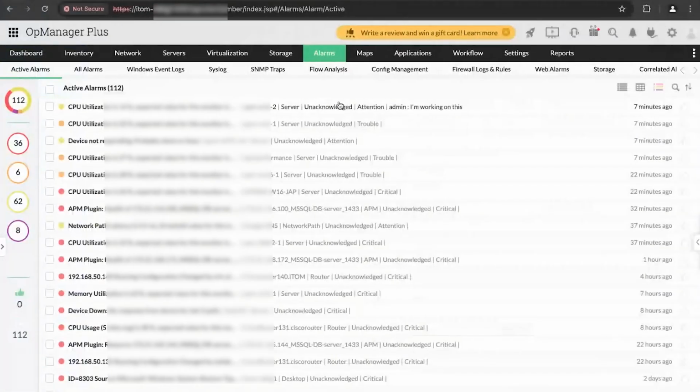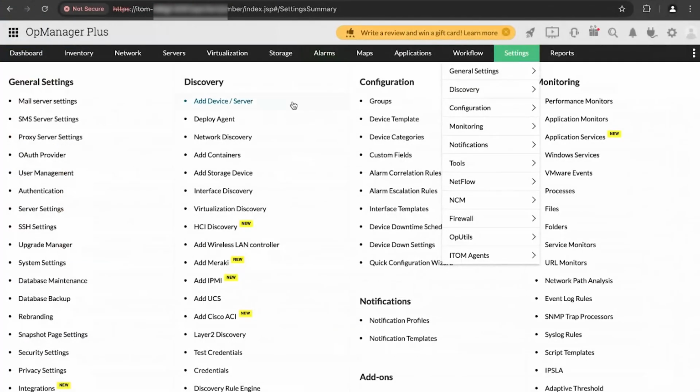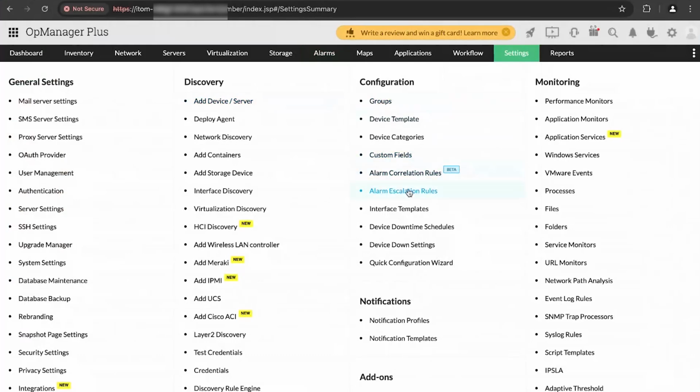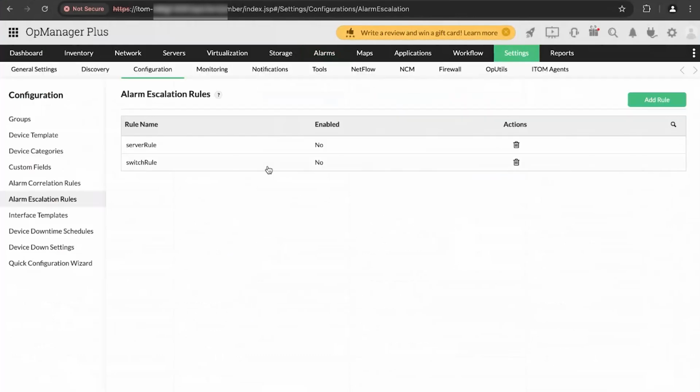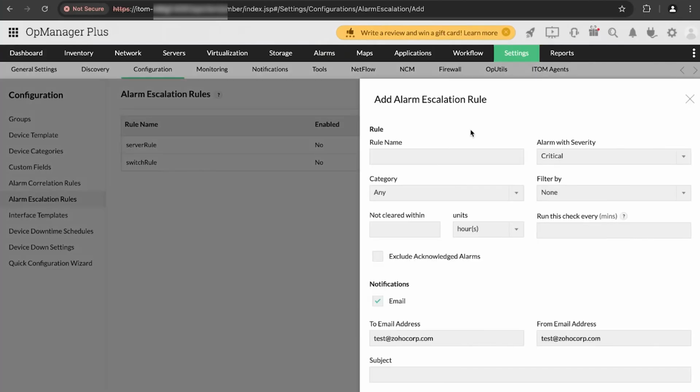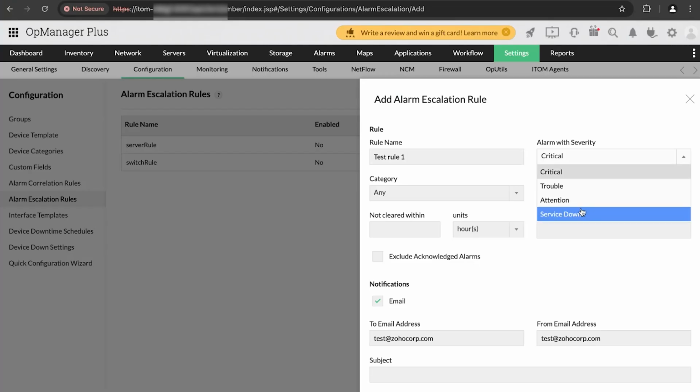So how alarm escalation works is you can go to settings, under configuration, you have alarm escalation rules. Select that and you can see the existing rules. Click on add rule. I'll explain how this works while I'm adding a rule. You can provide a name for this particular alarm escalation rule. And here you'll be able to filter the kind of alarms that should trigger this escalation rule. So you'll be able to choose the severity. So let's say I want to escalate alarms that are shown as service down because I don't want the services to be down for long.